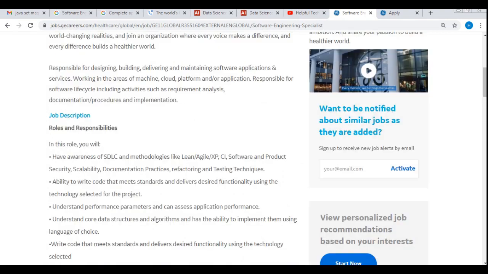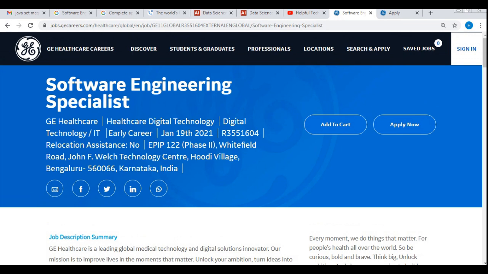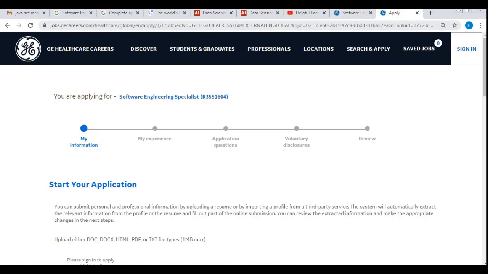Now if you are interested in this job profile, you can simply click on the apply now button here. After that, you will be able to apply for this job profile. No need to create an account in their career portal. You can directly apply by simply clicking on the apply now button here.